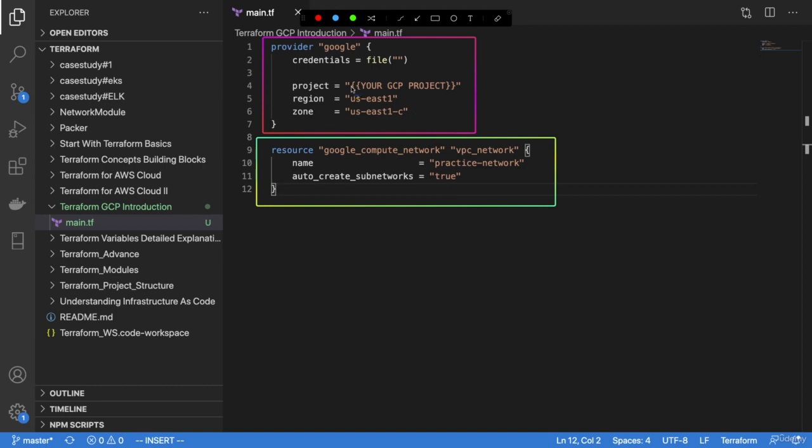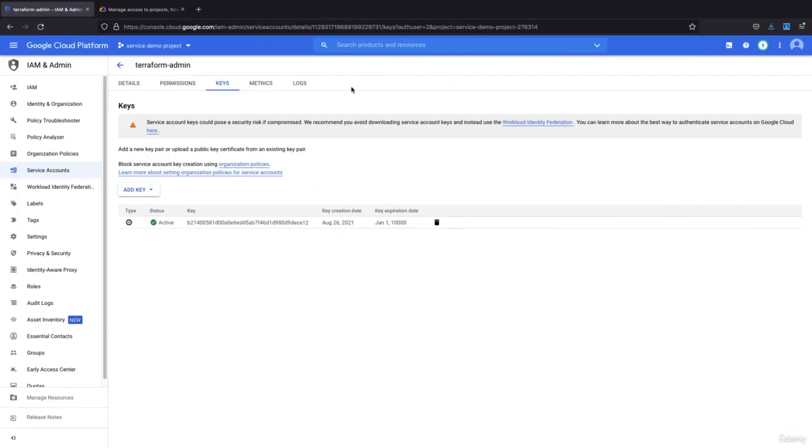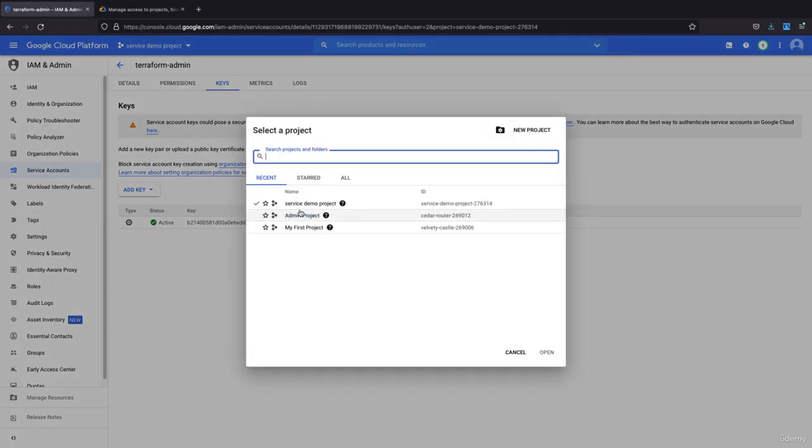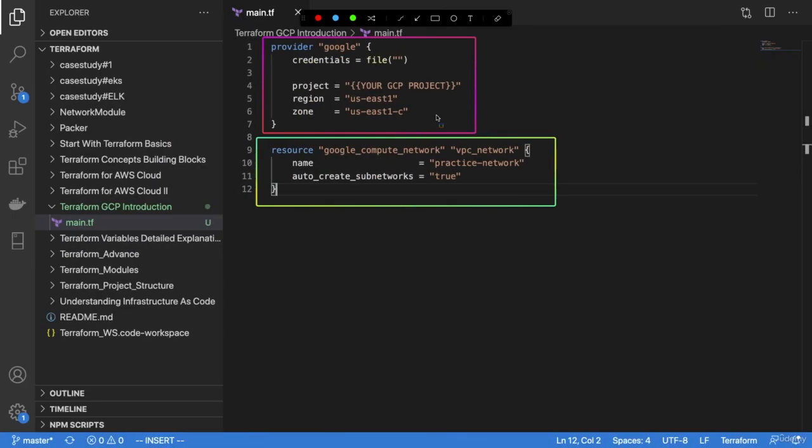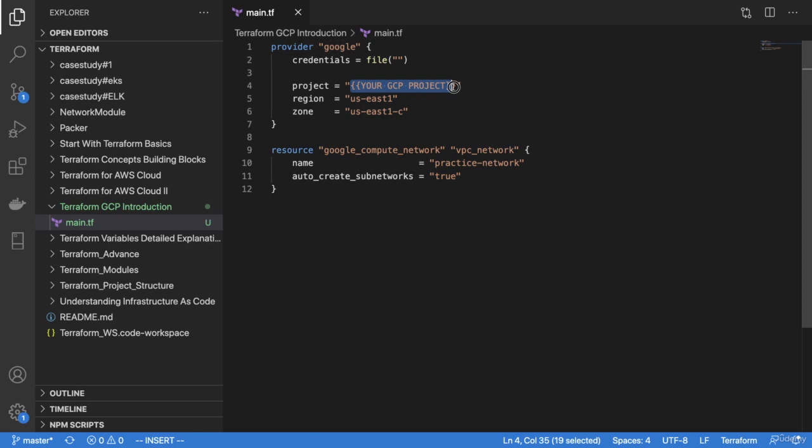Very first we will replace the project name over here. So we will go to the browser, and from here you can get your project ID. So right here we are using this particular project. So this is your project ID which you want to copy. Copy it and provide your project ID over here.